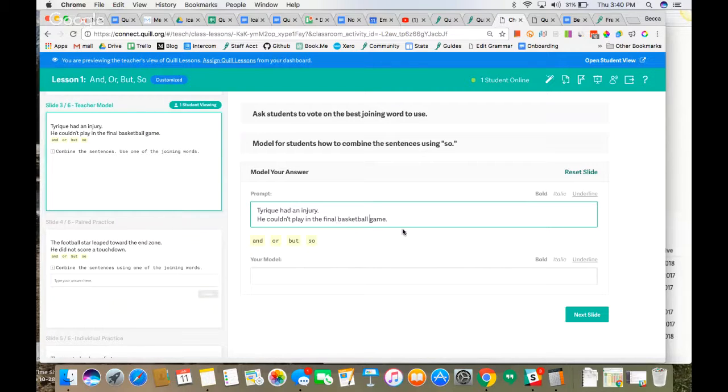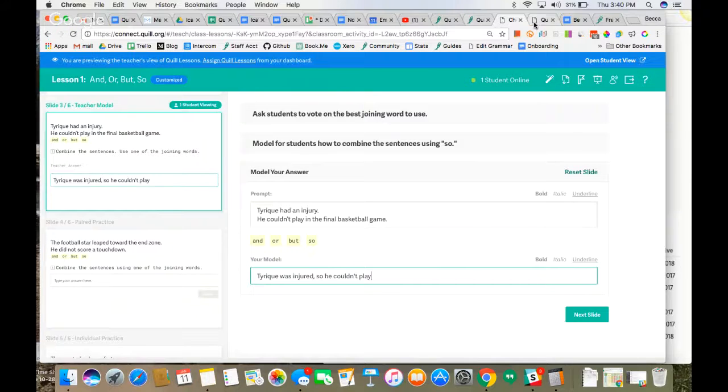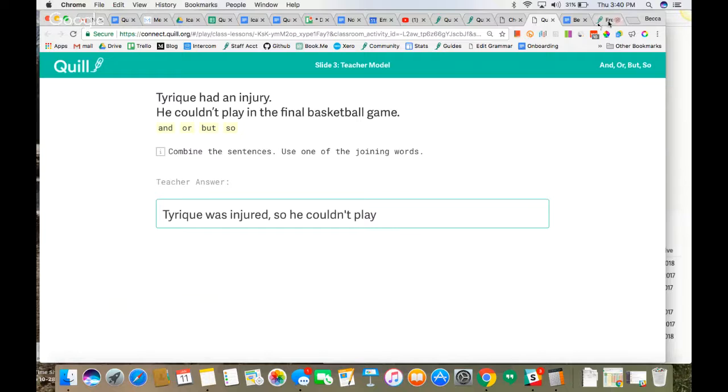So I can change the example right here so that I'm making it more personalized to my class. This is just something you can already personalize. I'm writing out the example. Now you can see that as I write it here, it's showing up in my student view.